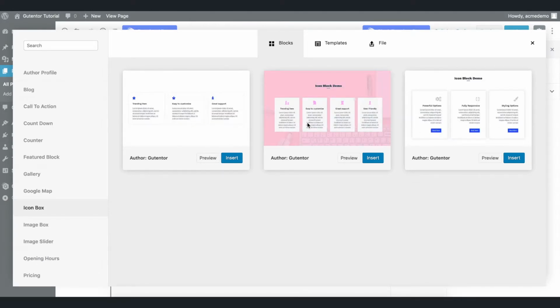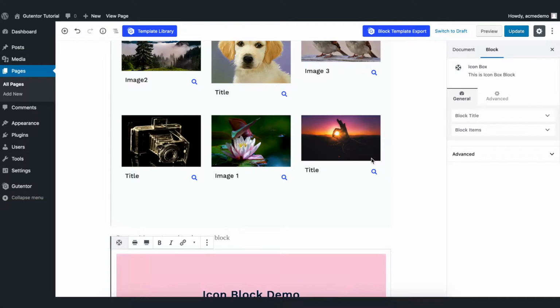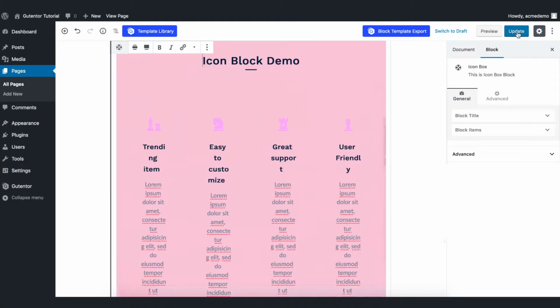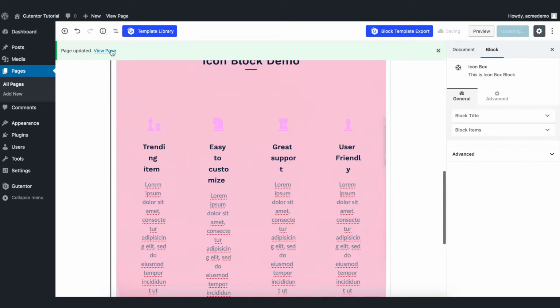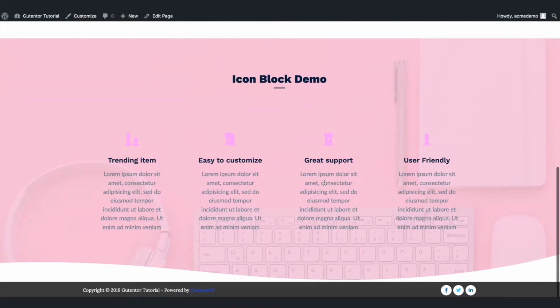For now, I want to insert the second one. Here it is. Update the page and view the page. Here you can see the default icon block demo. Let's go back and do some edit.